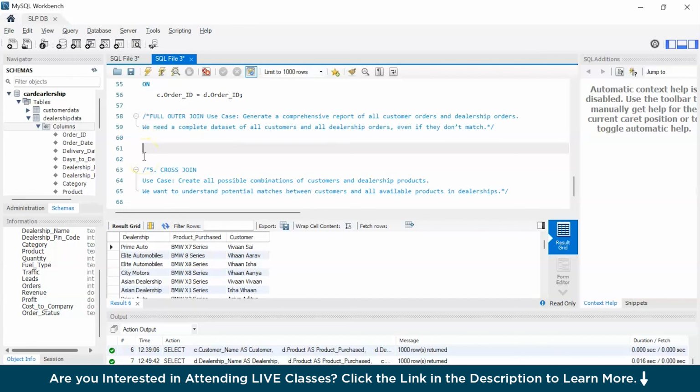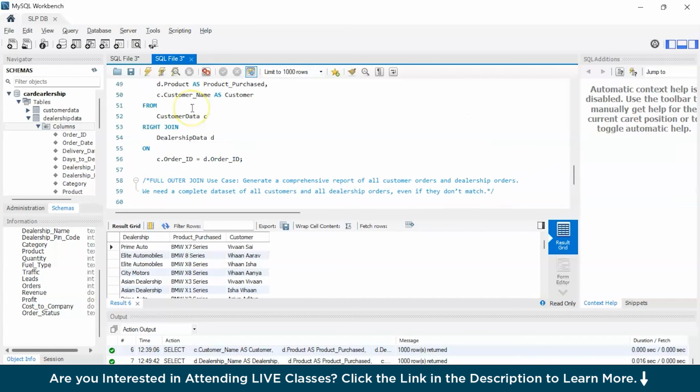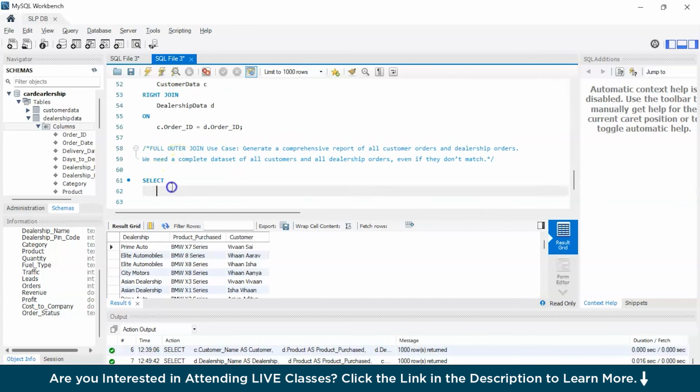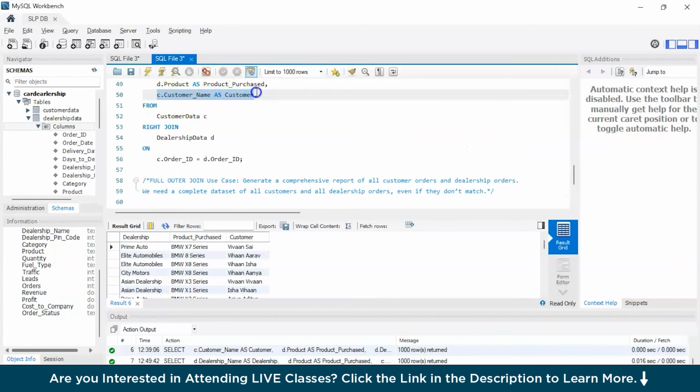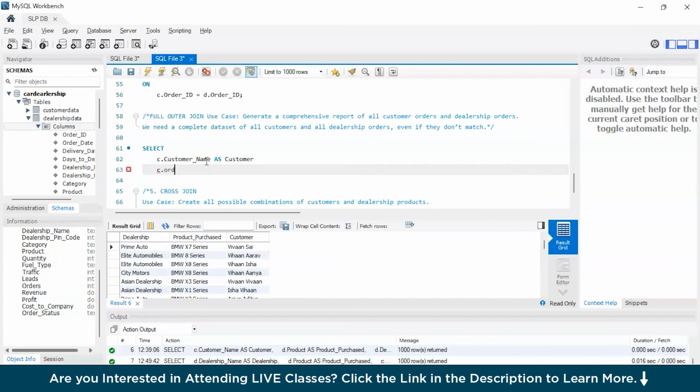Now let's proceed with the code. In this particular aspect, we might want to proceed with a union, but anyway, let's start writing the code. Select, tab. And we can borrow the data from this code as well. So we want customer name as customer, and we want order ID as customer order ID. I think we missed a comma here. That's the error. Okay, not a problem.